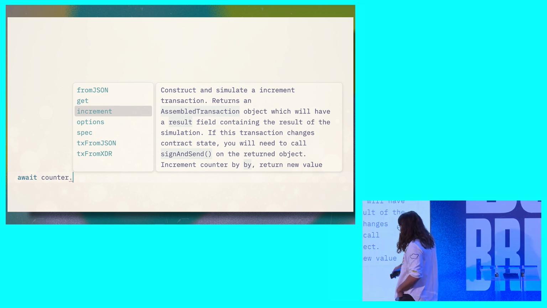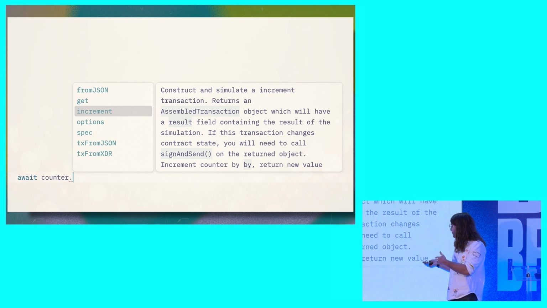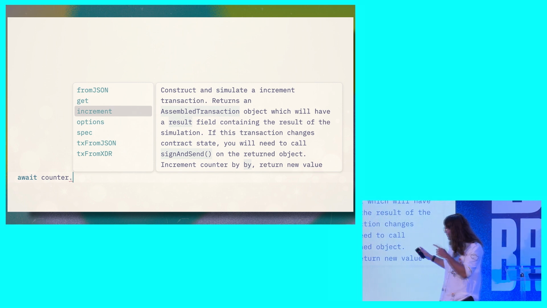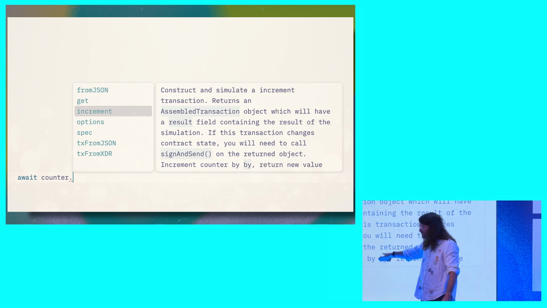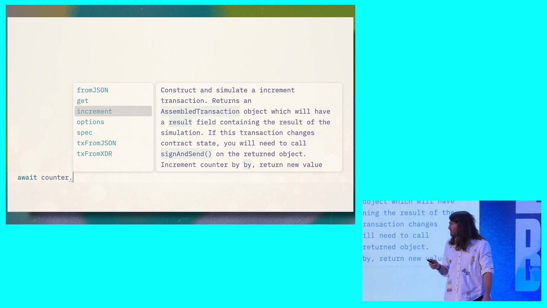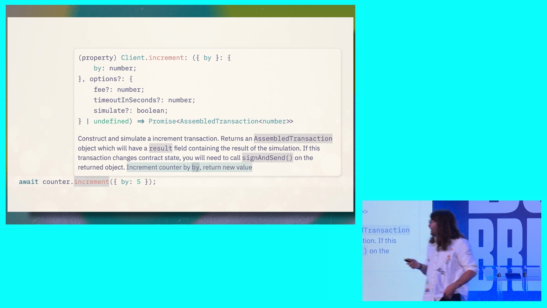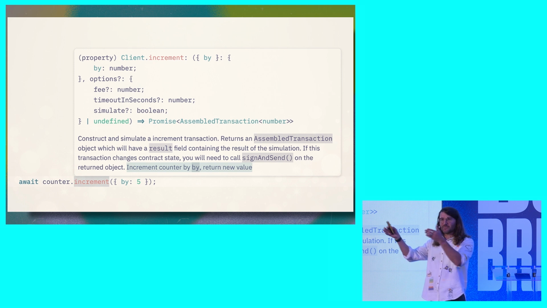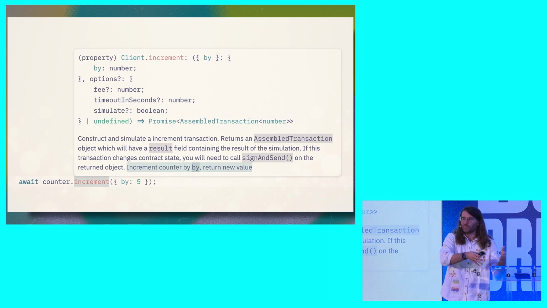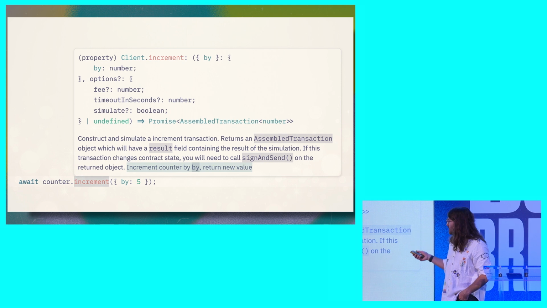Down here at the end is the comments from the contract author. Increment counter by, return new value. And you can't quite see it in the contrast on the screen, but it does have syntax highlighting on it, that second by, which makes it make a little more sense. And then if you actually type in .increment, you get a whole bunch more, right? It's the same as the increment --help on the CLI. You see that kind of information for how to use this method.